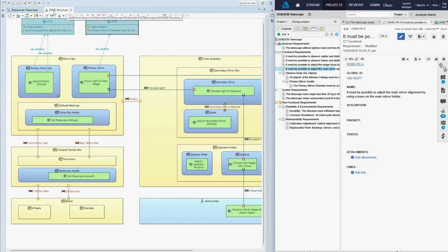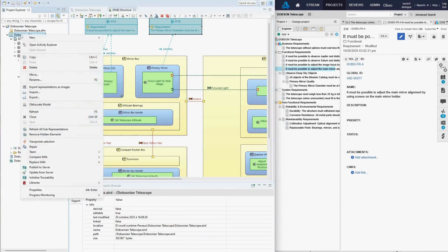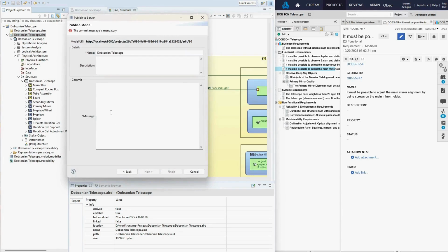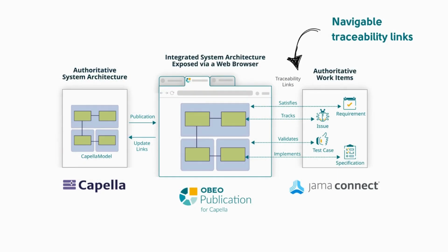And now I have created trace links within Capella. I want to make these links available online now. So the next step is to publish my model to the server. It's just next, add a few links in the commit message, and finish.